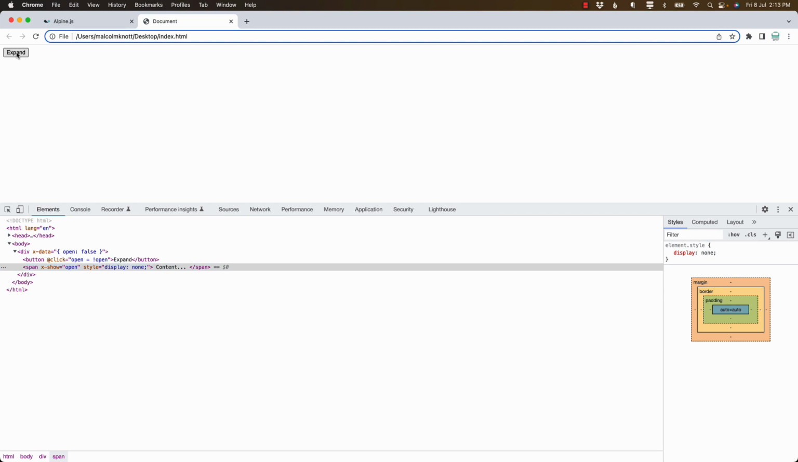And if we click on the button, you can see that Alpine has removed that style, and we can see our content. And each time we click it, style display none, click it again, and it's removed the inline style, and we can see our content.